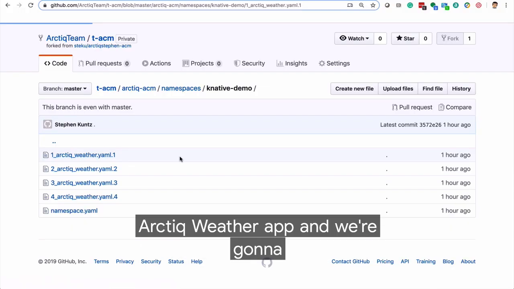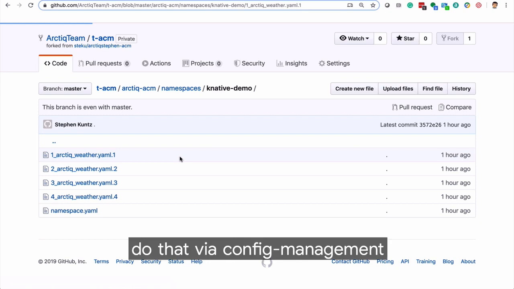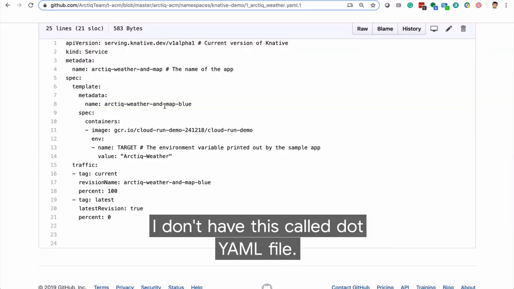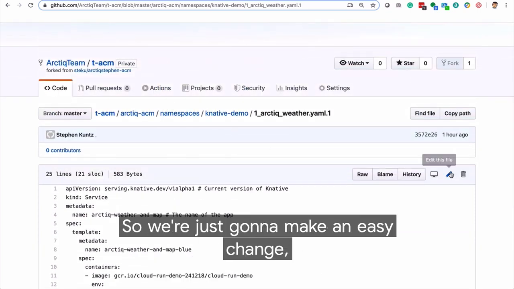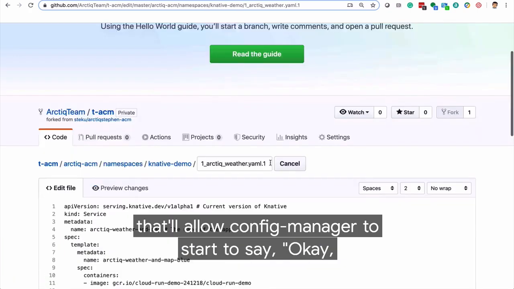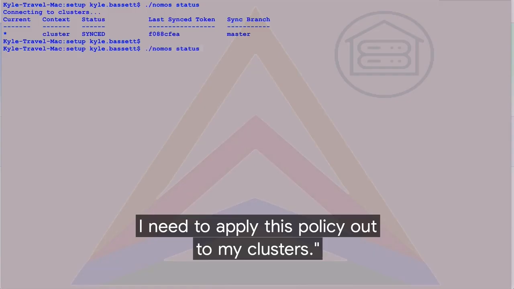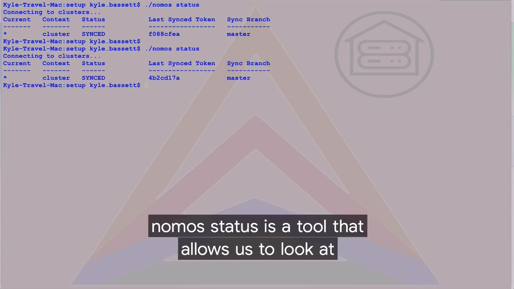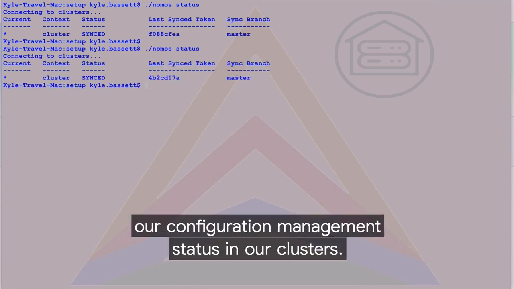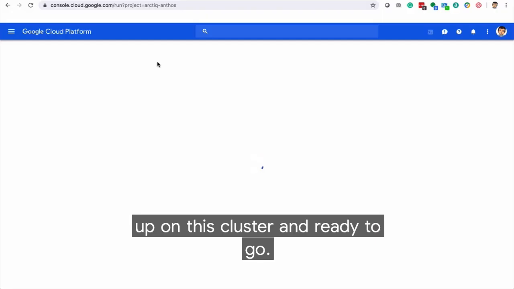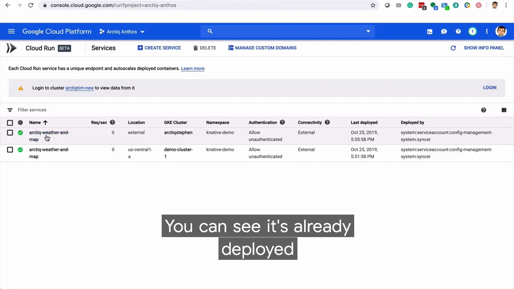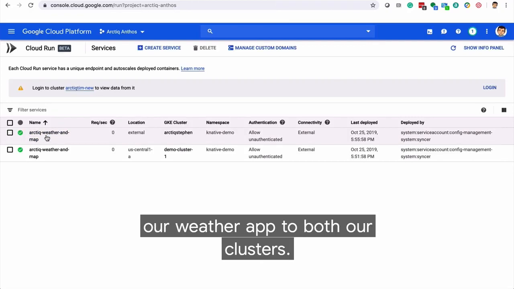So we're going to deploy our Arctic weather app, and we're going to do that via config management and from a GitOps workflow. First thing you can see, I don't have this called .yaml file, so we're just going to make an easy change. Take away the .1. That'll allow config management to start to say, okay, I need to apply this policy out to my clusters. If we check nomos status, a tool that allows us to look at our configuration management status in our clusters, you can see here, we're all synced up on this cluster and ready to go. We go ahead and refresh our screen. You can see it's already deployed our weather app to both our clusters.